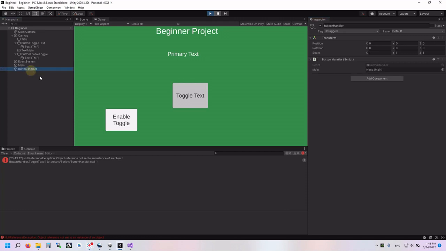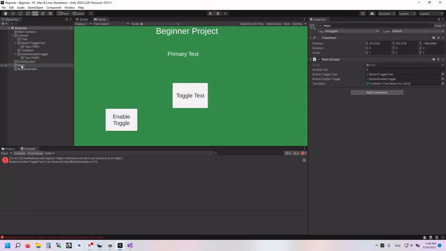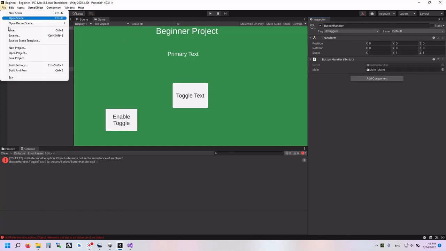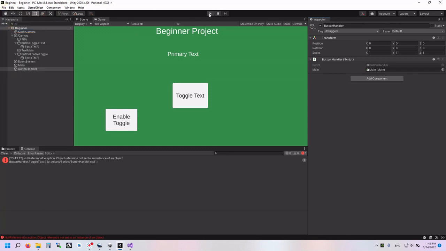And sure enough, when I go and look at button handler, oops, I forgot to actually define that even though I made it public. Anything you make public, you need to associate in the inspector. So I will go ahead and do that. Oh, you know what? First, I need to stop this because anything you do while it's playing is temporary. And so now I'll get button handler back, associate main to it, save it just so I don't lose this again later.